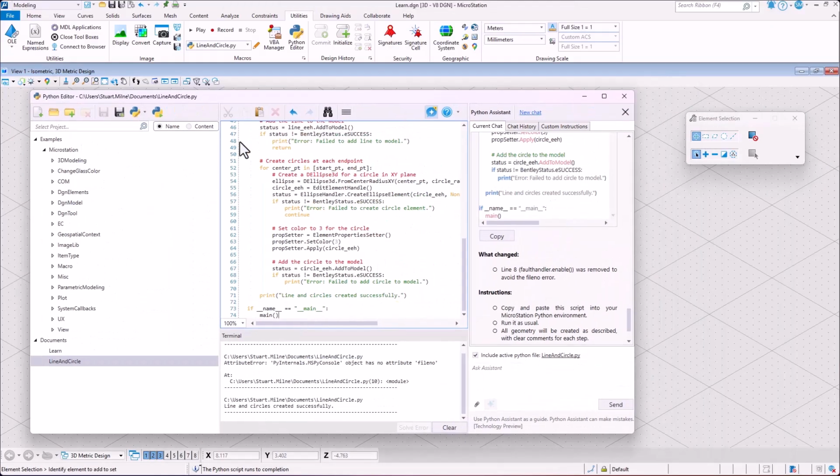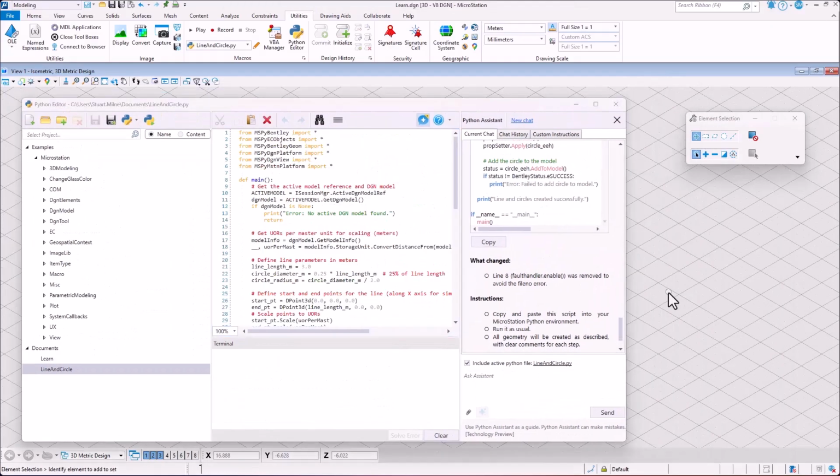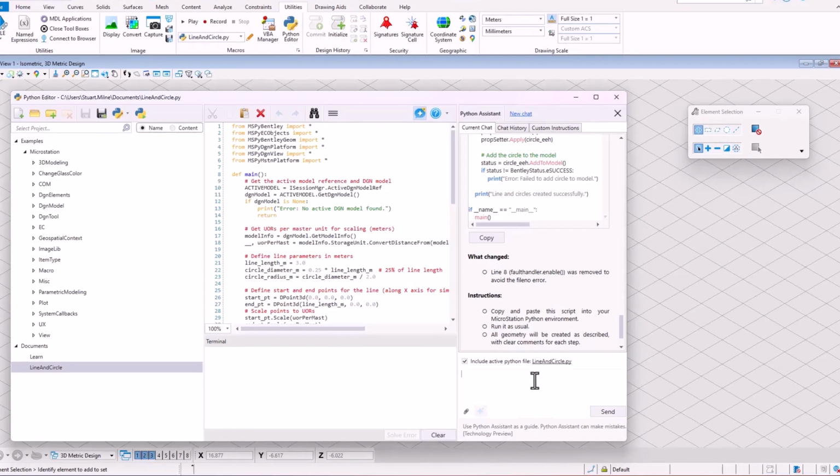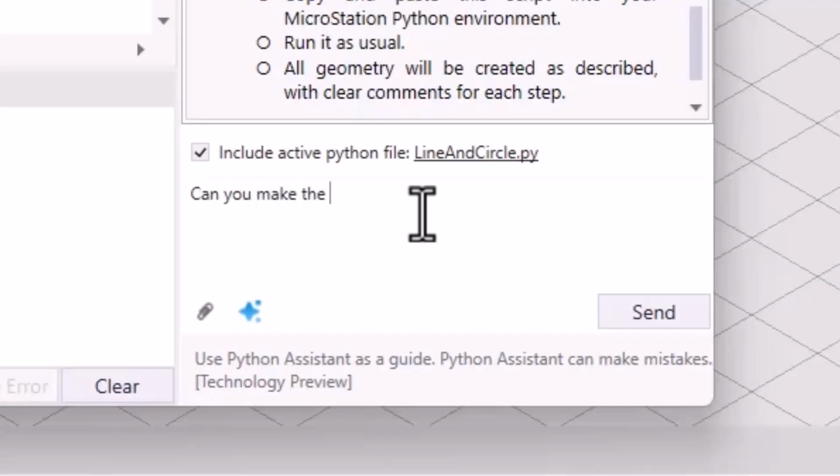There may be a case where you are unhappy with the script the assistant is producing, and you want to notify Bentley, such as missing information in the API or anything else. Remember that the Python assistant remembers the last 10 chats in its context, so we can just continue our conversation in the chat and ask it to update the circle to a diameter that is 50% of the line length.